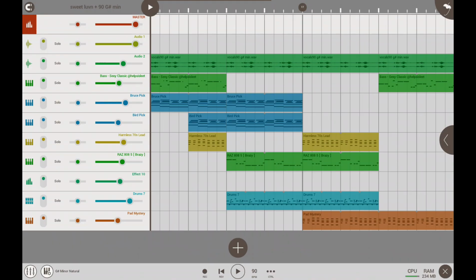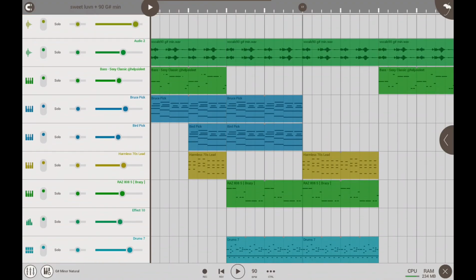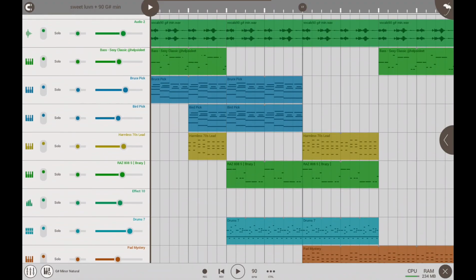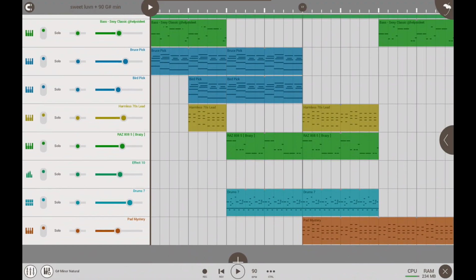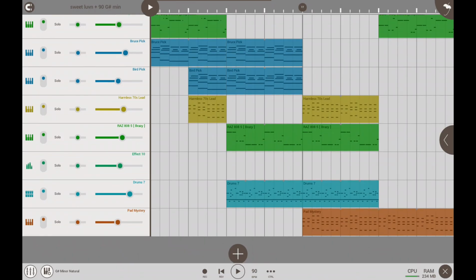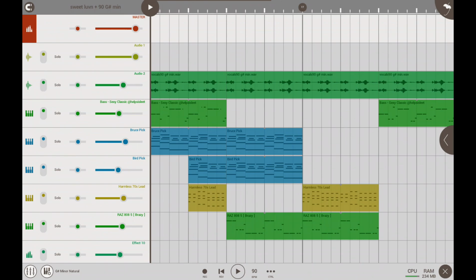The vocals, the bass, the guitars which I added on this beat, you can see them. I have this Bruce Peak, Bad Peak, Harmless 70s lead, Res 808 Brazy and bass and drums and pads. So I just want to play each and every sample one by one so that I can see which one is messing up my mastering and mixing.